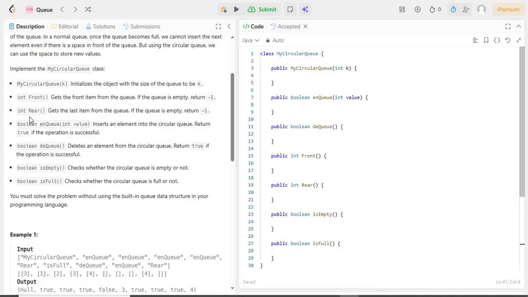The next method is int rear. It returns the last element of the queue. If the queue is empty, it returns -1. Next one is boolean enQueue. So enQueue is nothing but inserting the element inside my queue. It inserts the element in the circular queue and returns true if the operation is successful. Boolean deQueue. deQueue stands for deletion. So it deletes an element from the circular queue. It returns true if the operation is successful.